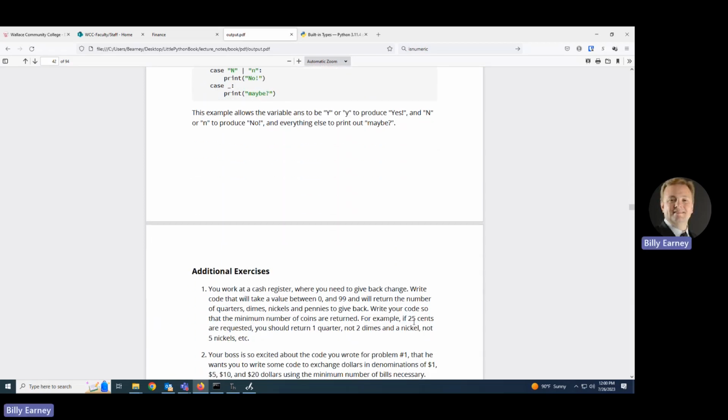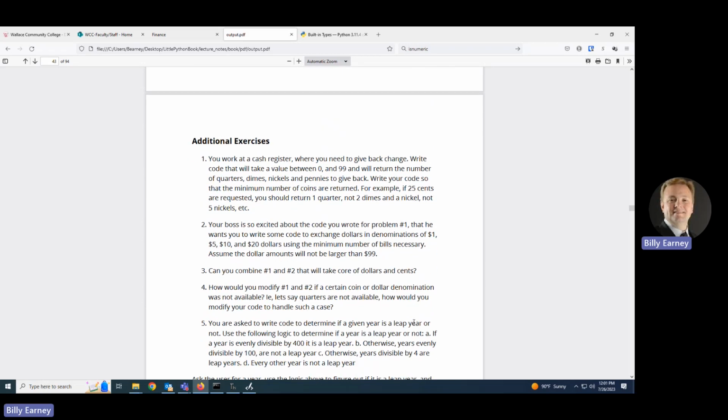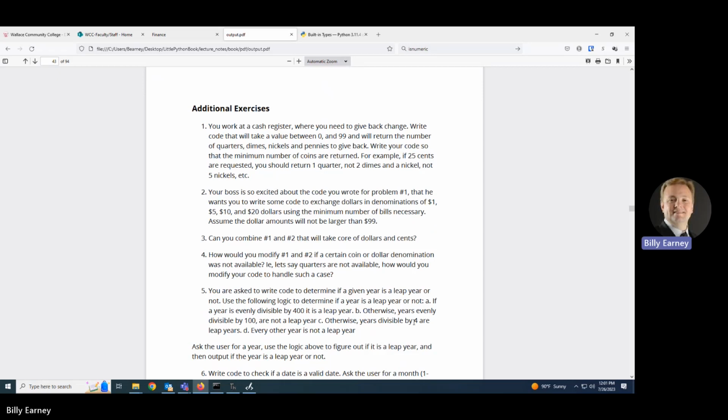So here's some additional exercises. I'll allow you to look at those yourself, and you can try to go through those if you'd like to.